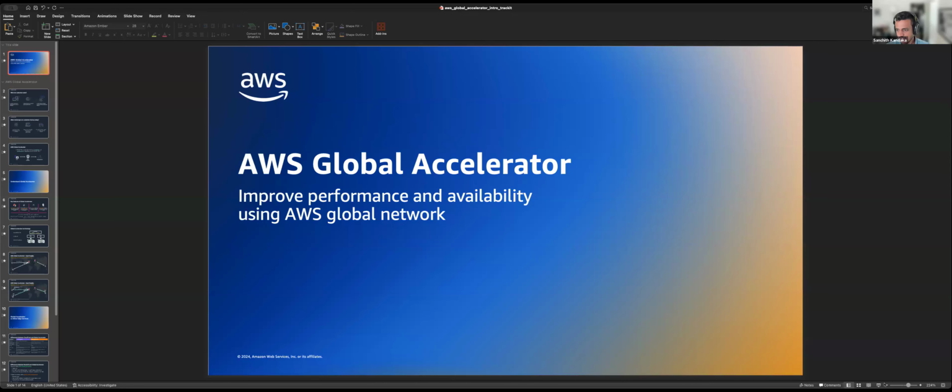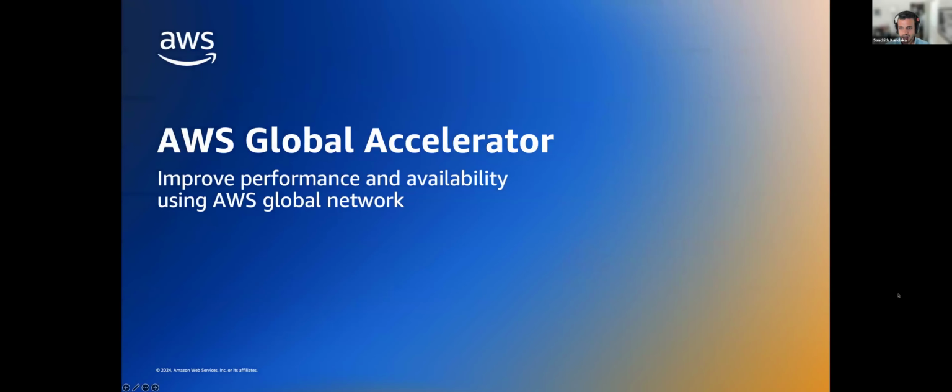I'll start sharing my screen right now at the presentation, and we should be seeing AWS Global Accelerator. So AWS Global Accelerator, or AGA, as we call it for short, is a global networking service from AWS that helps improve the performance and the availability of your applications, primarily dynamic applications.